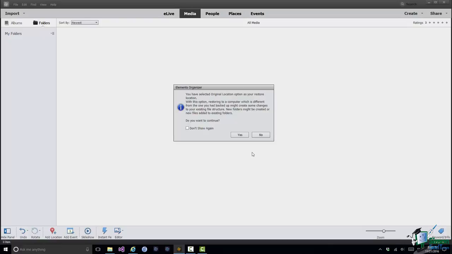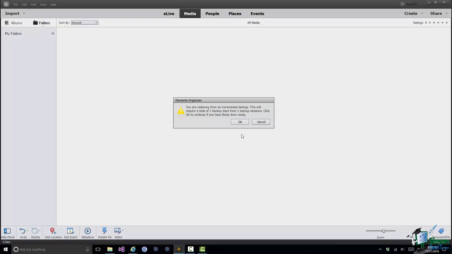So really it's a warning about this. On this occasion I know that I'm using the same computer with the same folder structure. The problem was just that I accidentally deleted a load of files. So on this occasion I don't need to worry about this. I can just say yes when it says, do you want to continue?